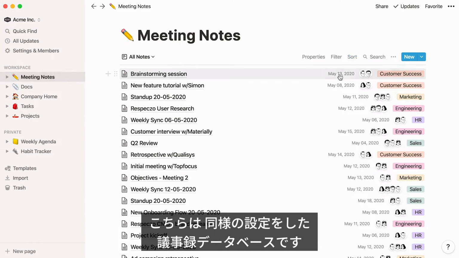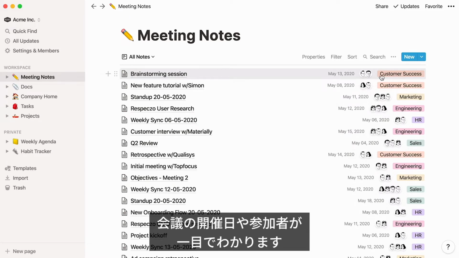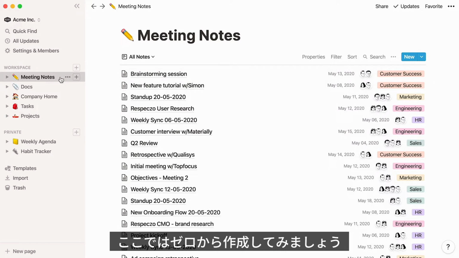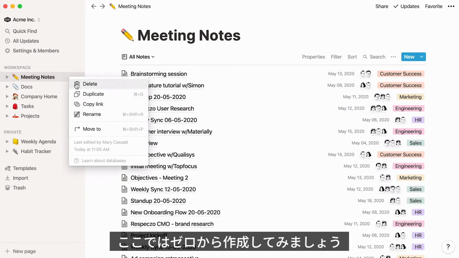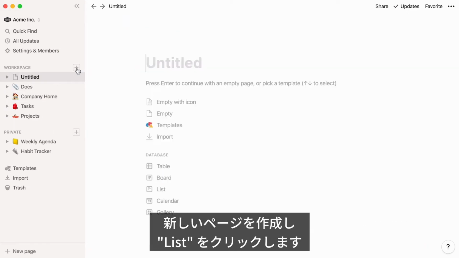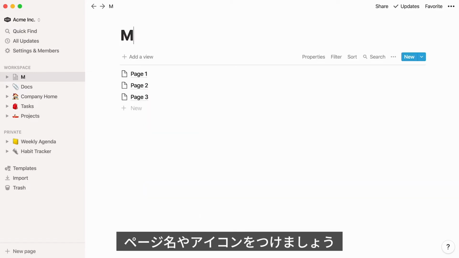This is what your meeting notes database could look like, with similar properties and custom views. You could see who the participants in the meeting were and when the meeting itself took place. As I showed you at the beginning of this video, you can create this database by using an already existing template. But now, I'll show you how to build this type of system from scratch. Click on the plus sign next to Workspace, then select List. Give your page a name, and add an icon if you wish.